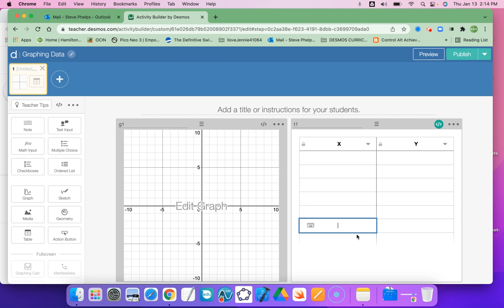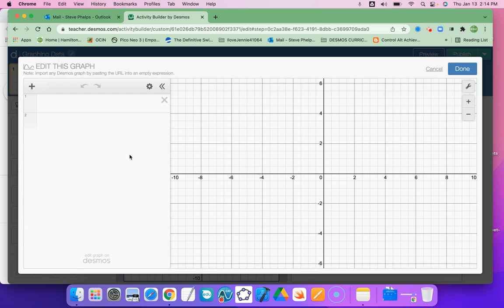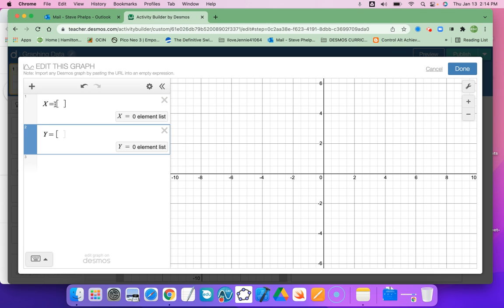And so what I need is, in the graphing area, I need a place to store the data that's placed into the columns in the table. So I'll go over here to my graph and I will just call this capital X equals, and I'll just have my empty square brackets here. Capital Y equals another pair of empty square brackets. Those are my lists.